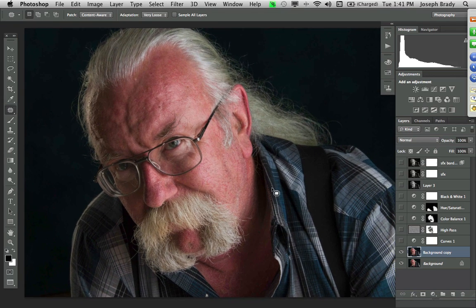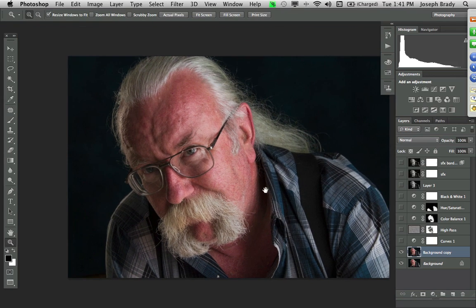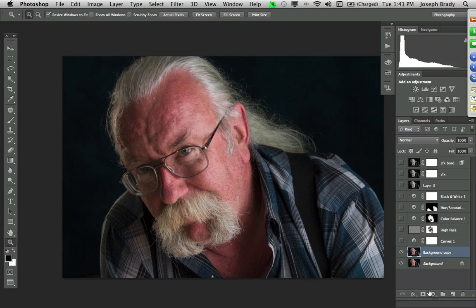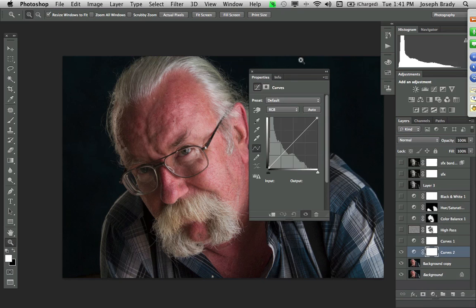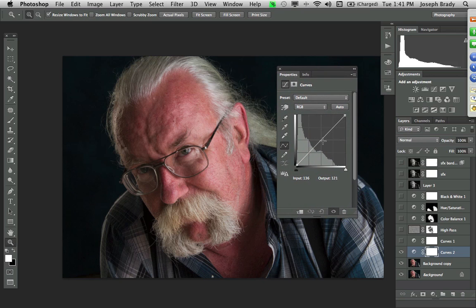I want to add a little more contrast to this image. So I'm going to bring up a curves adjustment layer. Now curves are scary for a lot of folks, because in the past you had to know, oh, where do I want to put a point?